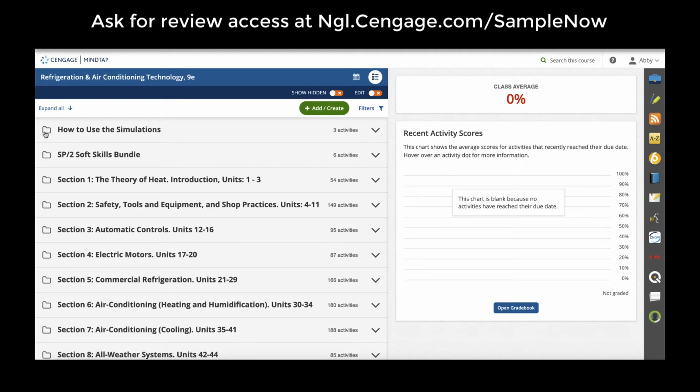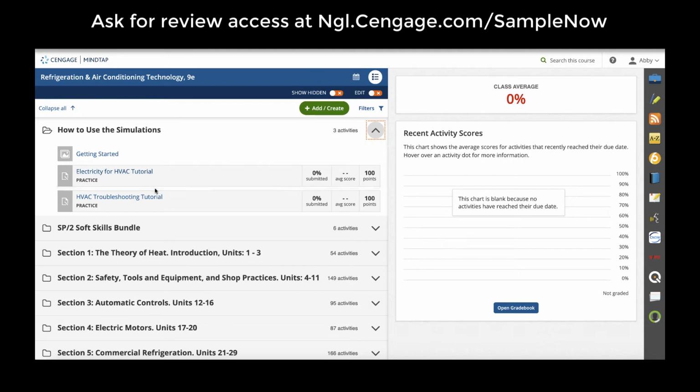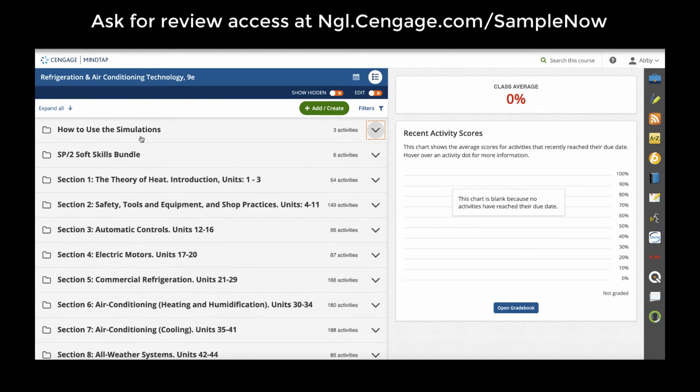At the top of this course, you'll notice a folder on how to use simulations that are available for HVAC using Del Mar Online Training 3.0. Any simulations that you'll find in construction, whether that's for building codes, electrical wiring, HVAC, welding, or something else, will usually have instructions in the course.